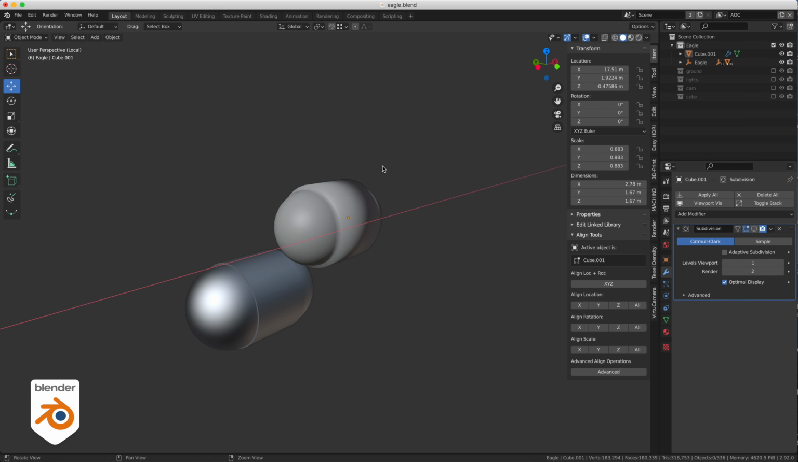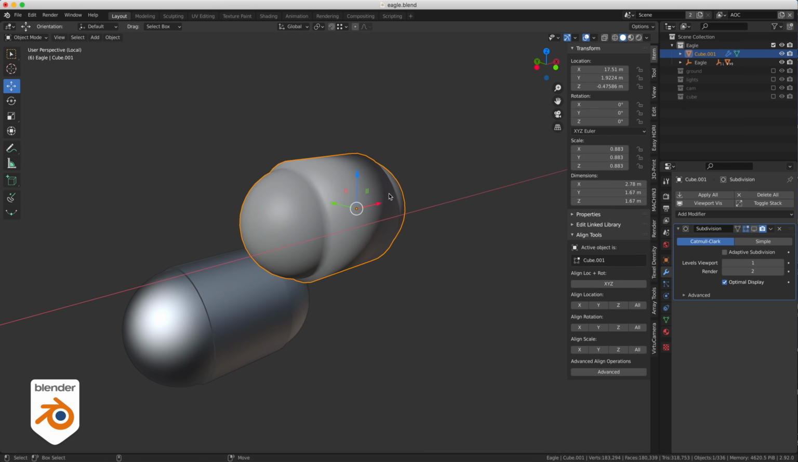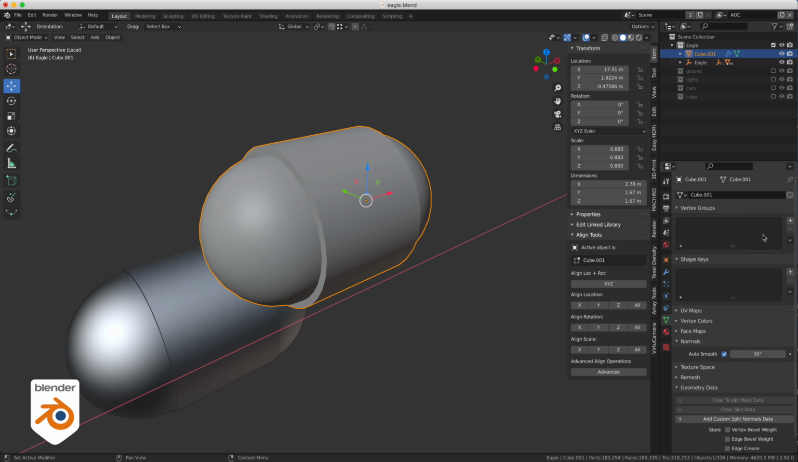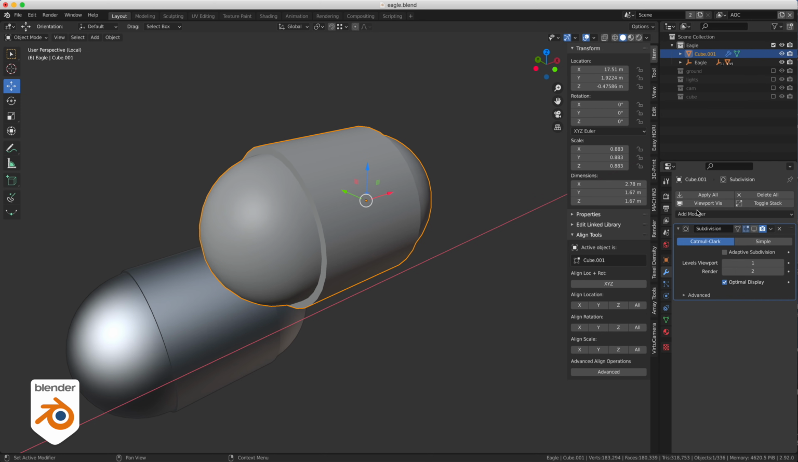If we shade it, it doesn't look that good, so we're just going to go here on the little triangle here, and we're going to set auto smooth at 30 degrees. Now it looks better. Okay, let's add a bevel modifier.